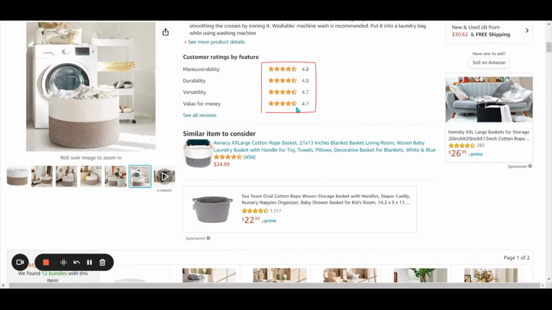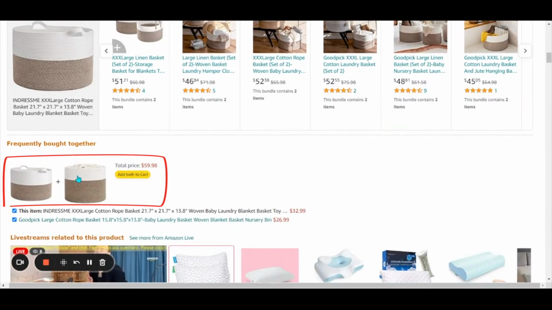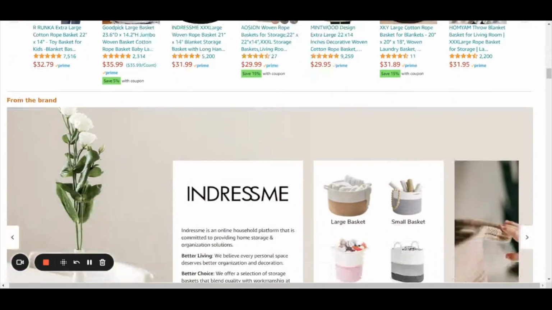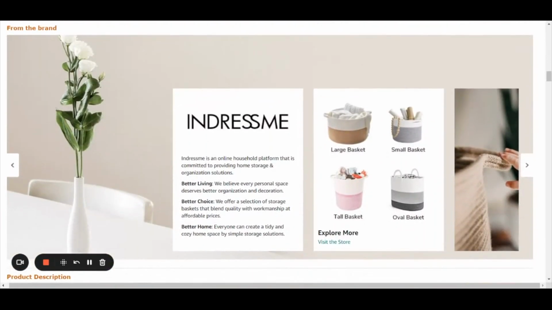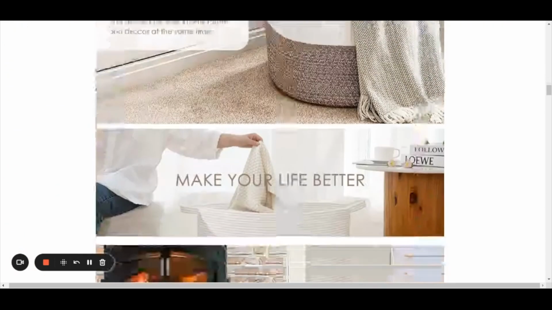Here you can see the ratings by feature, and as we scroll down, you're going to see a lot of sponsored ads. This is the frequently bought together section, meaning people who have bought this product have bought this product along with it sometimes. This section is known as the A+ content, or EBC, which stands for Enhanced Brand Content. In this section, you can have larger images of your product and showcase it better.